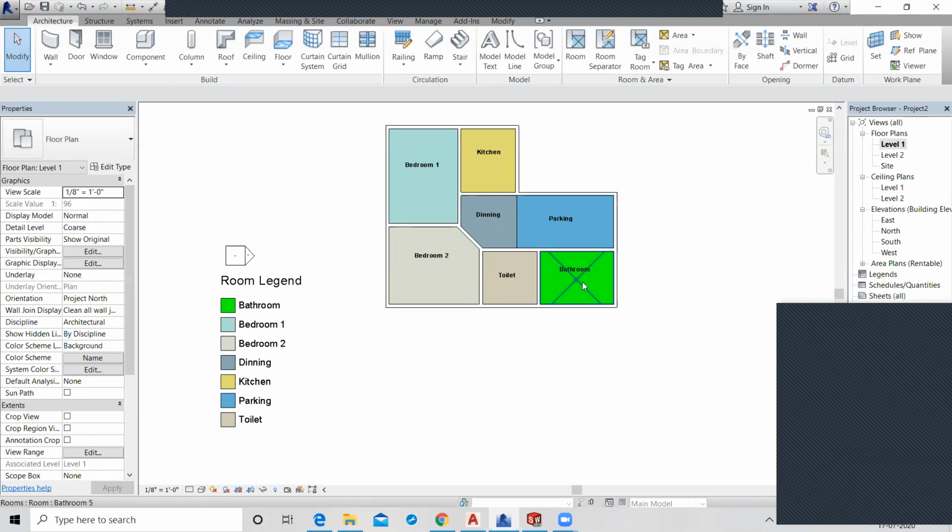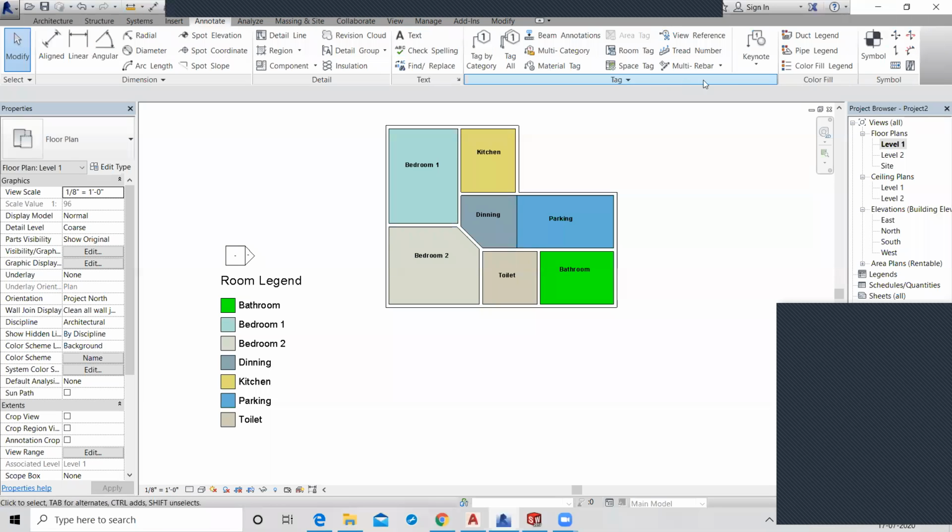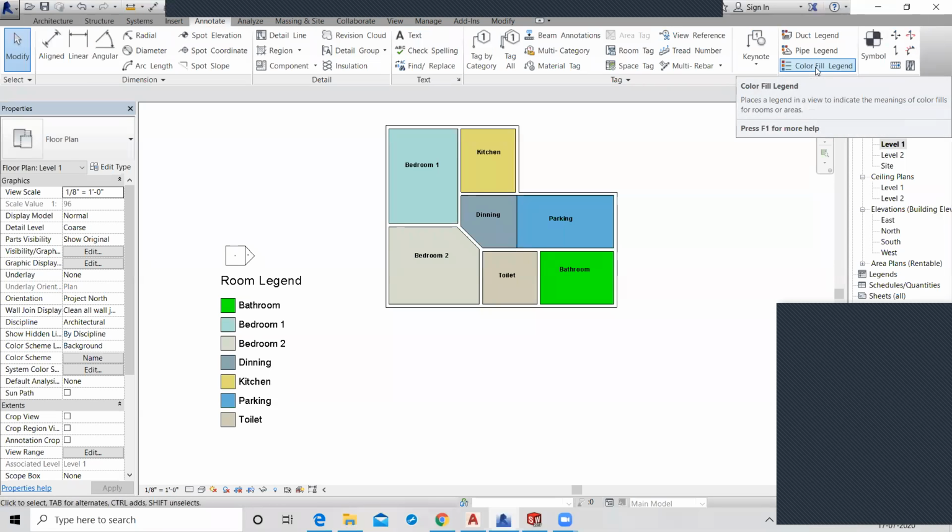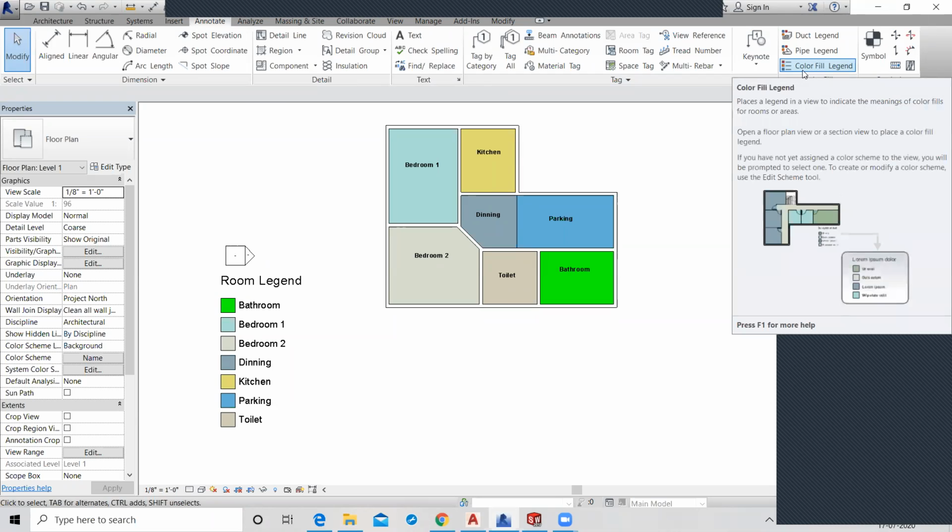Sir, you are using two procedures for color. One time you are using View, then color. Another procedure is selecting from the rooms. What is the difference? If you want to show it here, you have to choose in the Annotation tab, the color legend.